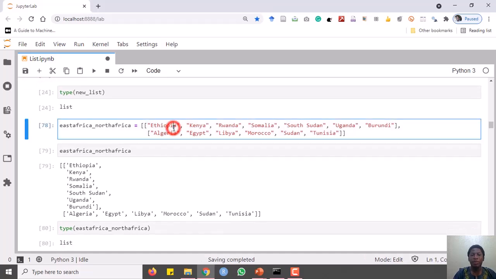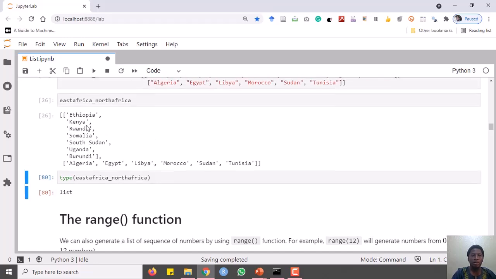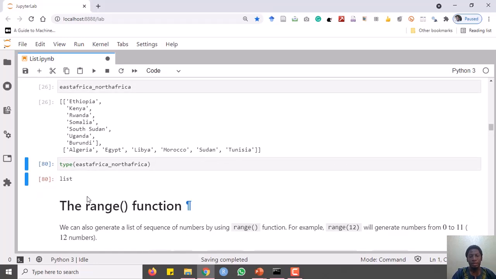I have another example where I have all the countries in East Africa and North Africa. In the East Africa region, we have Ethiopia, Kenya, Rwanda, Somalia, South Sudan, Uganda, and Burundi. And for the North Africa countries, we have Algeria, Egypt, Libya, Morocco, Sudan, and Tunisia. If I run this, as you can see, this is also a nested list.